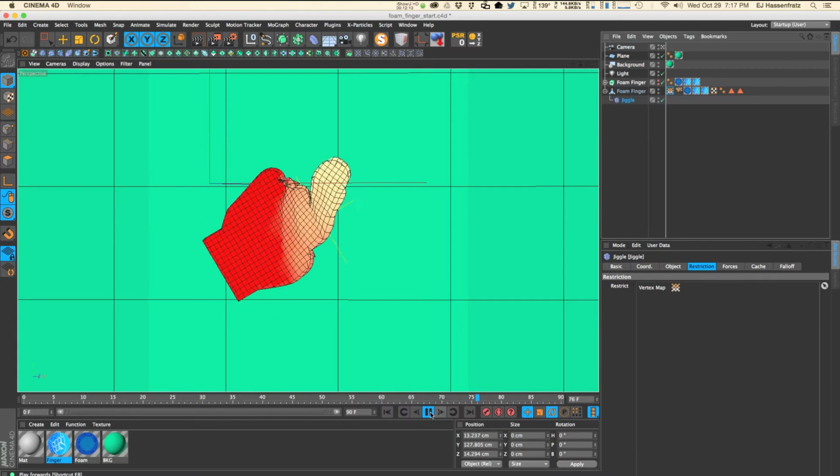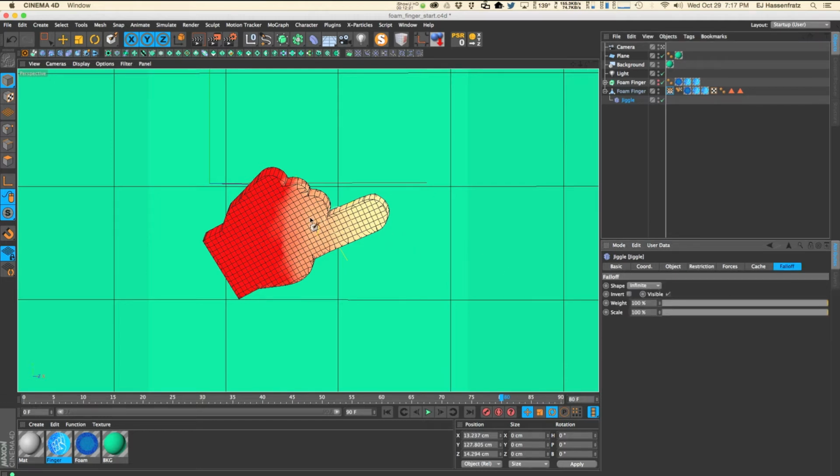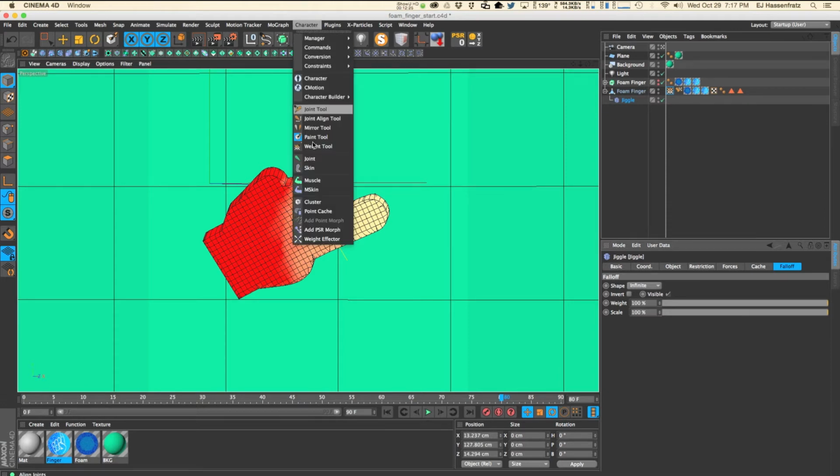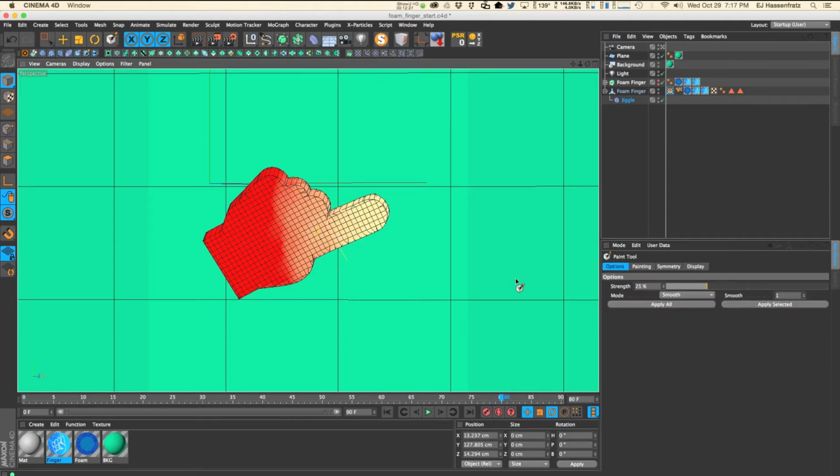If you have a more complex object, a vertex map might work better than just using a Falloff. So keep that in mind. So vertex maps, you can create them by going to your paint tool and just painting on here.